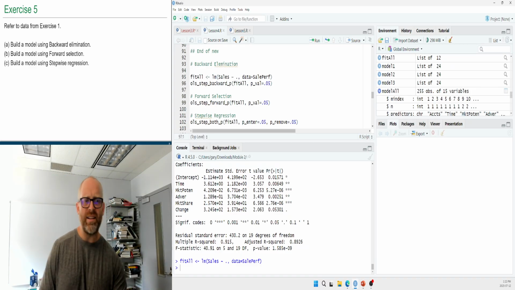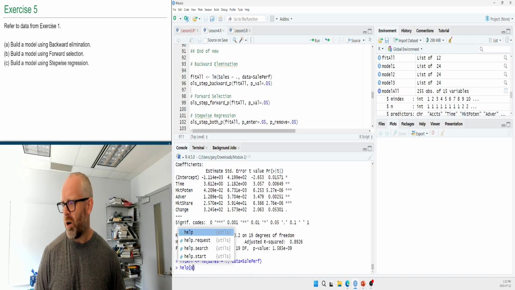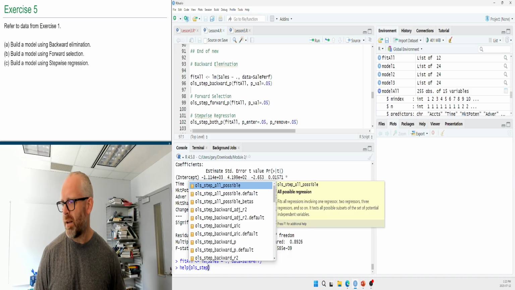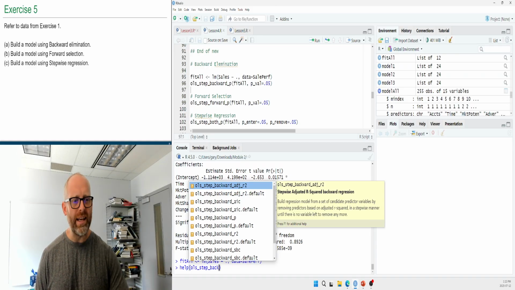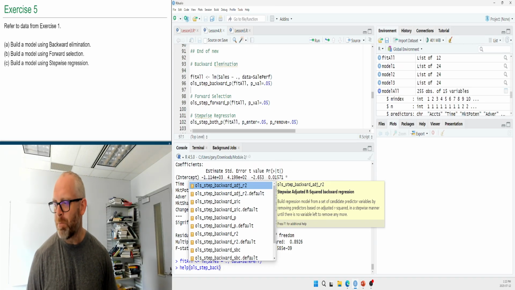Let's just, down in the console here, because I want to show some of these, some of these have changed over the period of time. Let's just call up the help function. So I'm going to do help ols_step_backward. Now notice the autofill here is all of the different functions that start with ols_step_backward is obviously the pre-filled one here.